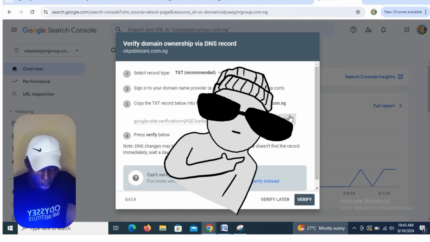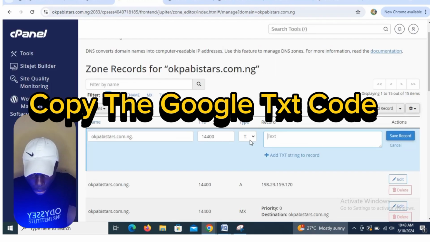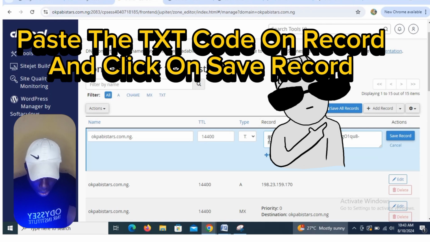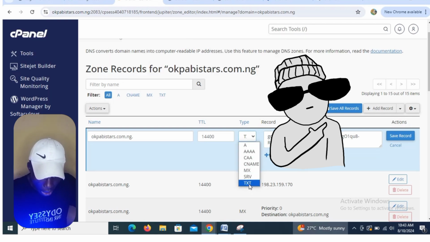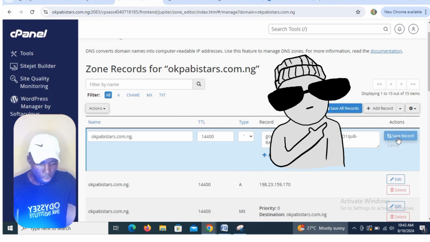So we go there now, copy our link again. We copy this. Then we go to our cPanel and paste it. So we have pasted it and we have changed it. Remember, we put our domain name here. Then we change here from A, which was here before, to TXT. Then we click on save record.